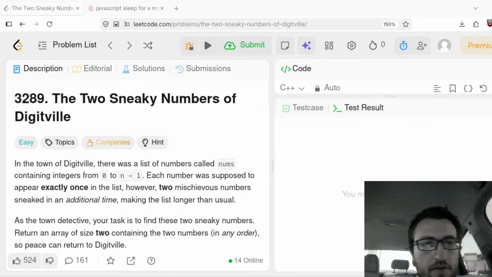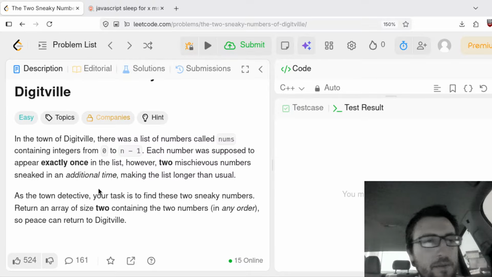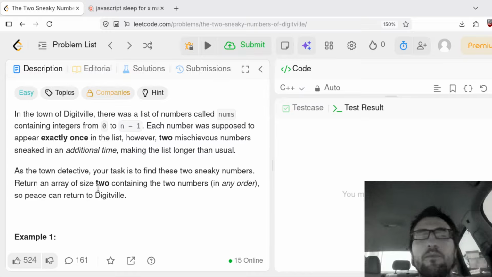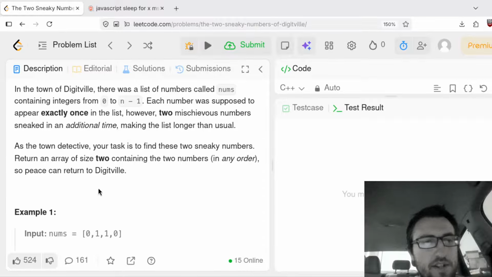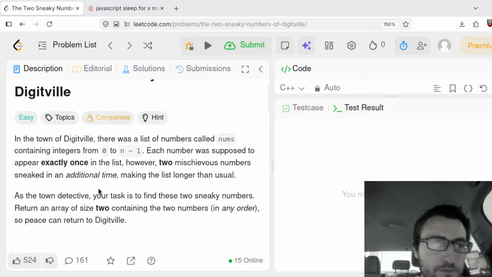Okay, sneaky numbers of Digitville. In the town of Digitville, there was a list of numbers called nums containing integers from 0 to n-1. Each number was supposed to appear exactly once in the list. However, 2 mischievous numbers sneaked in an additional time, making the list longer than usual. As the town detective, your task is to find these 2 sneaky numbers, return an array of size 2 containing the 2 numbers in any order so the peace can return to Digitville.